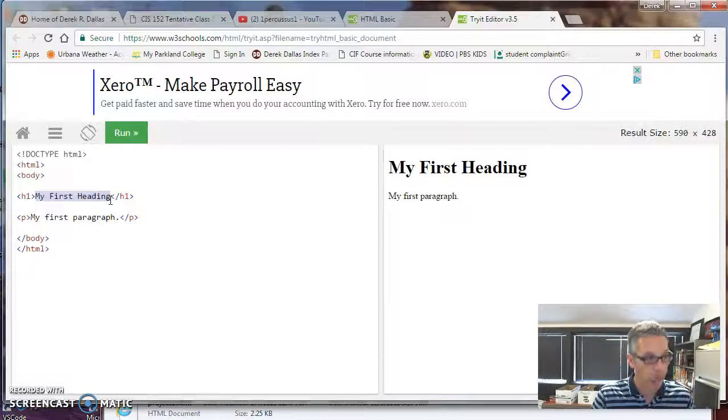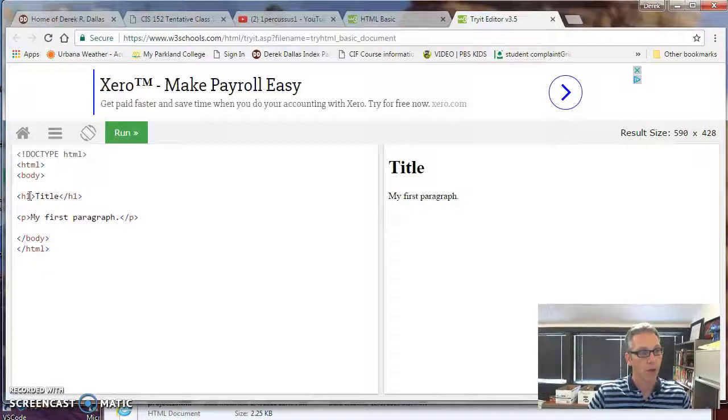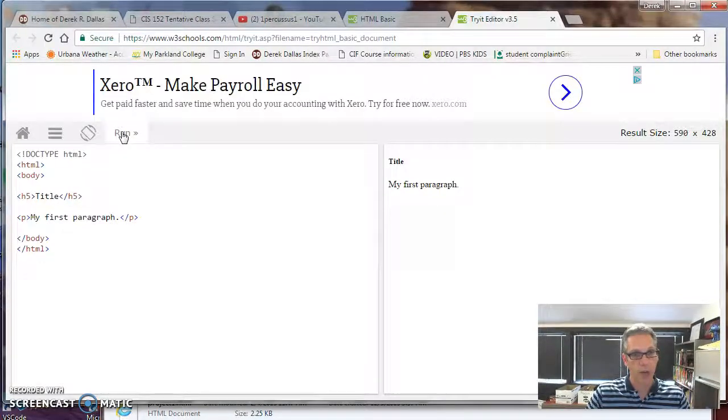Let's say I just change that, put in a new title. But what happens when I change this to, say, H5? Let's see what that looks like. So what would the size be if I did that? It goes down. Paragraph. Here's a paragraph.